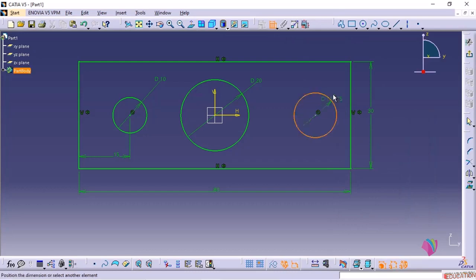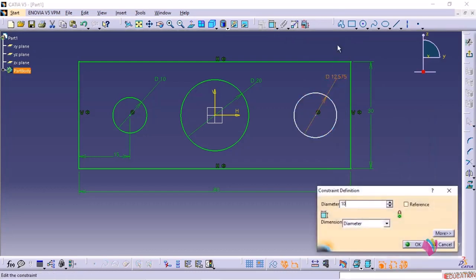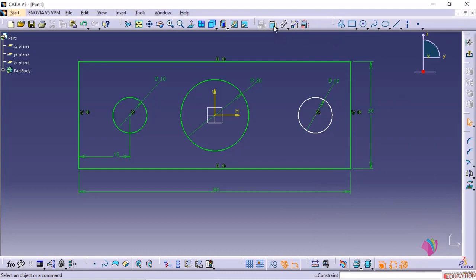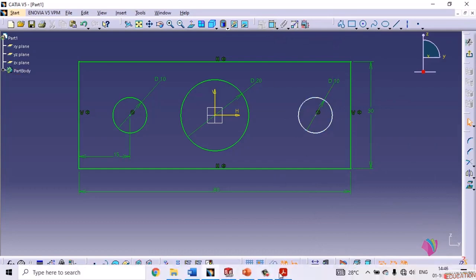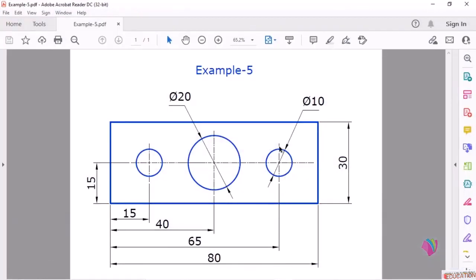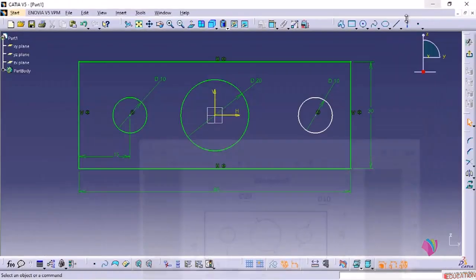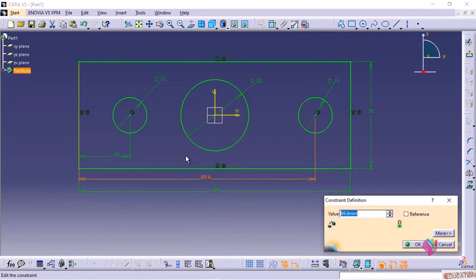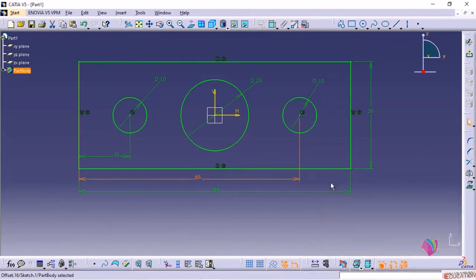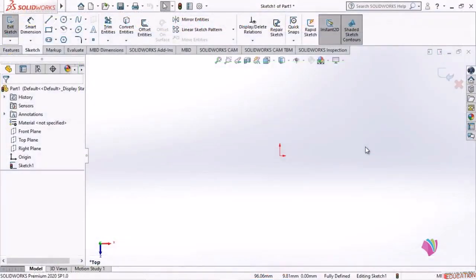Again, we'll take dimension. The diameter we will give as 10 and the position of this circle. If you see here, the position of this circle is 65 mm from this end. So we'll take this point and this line. This is of value 65. And you can see we have completed our complete drawing, which is a fully constrained sketch. Let us go to Solidworks.